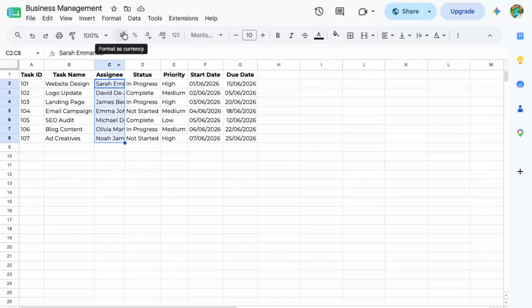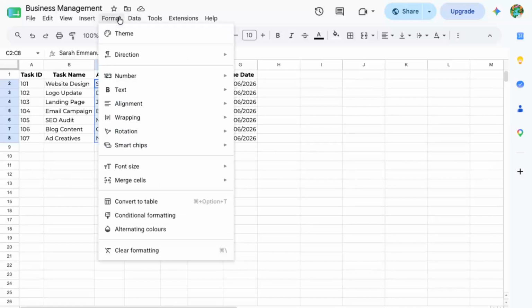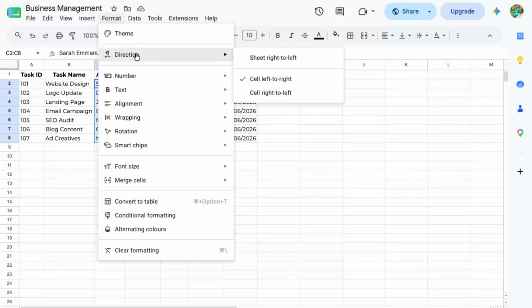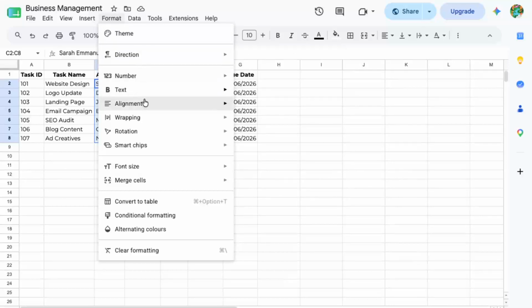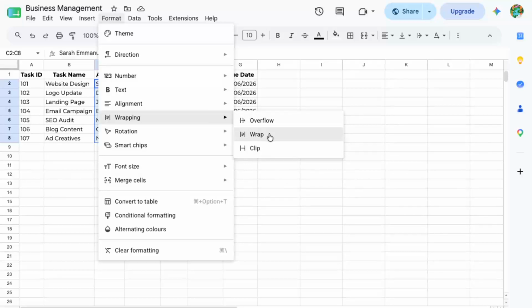This opens a drop-down menu with several options related to how your data looks and behaves inside the sheet. From the Format menu, move down to Wrapping. This is the setting that controls how text appears when it's longer than the width of a cell. When you hover over or click Wrapping, you'll see the available options for handling long text.